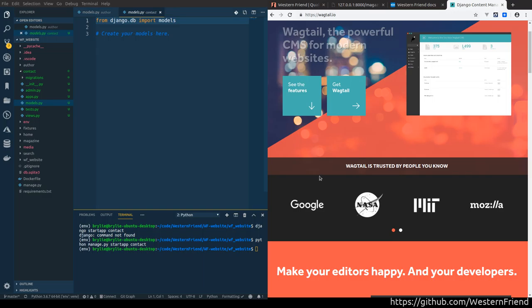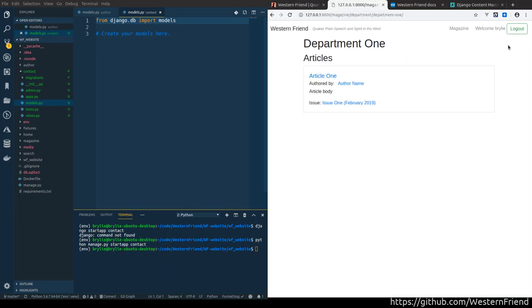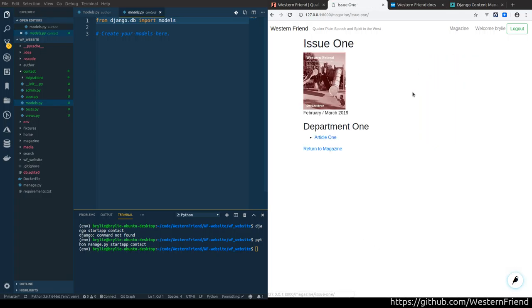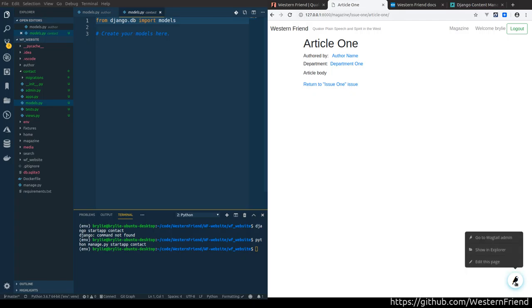Wagtail CMS is a really nice content management system built on Django, and I've just been really impressed with the management experience. Let's see here. There we go. I just realized when you define generic views, that Wagtail icon is not there. Interesting. All right, I'll have to look more into that.